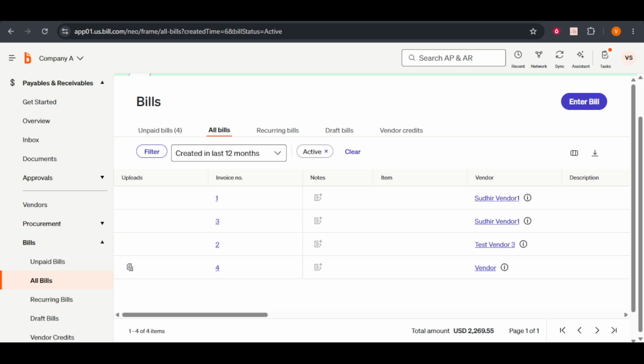First, you'll want to open your Bill.com account. Once you're logged in, you'll be greeted by the dashboard, which serves as the command center for all your billing activities. Now, let's get started on reviewing a bill.